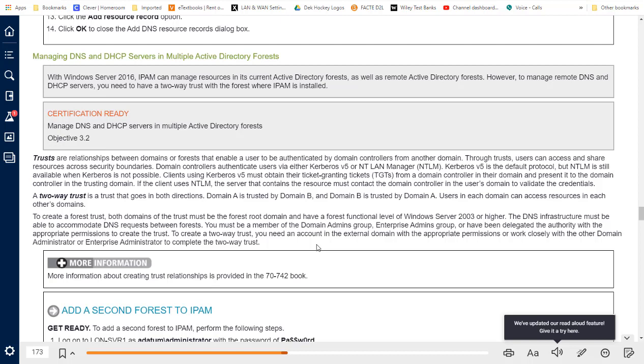Understand, though, that to create a forest trust, both domains of the trust must be the forest root domain and have a forest functional level of at least Windows Server 2003 or higher. That's pretty much a gimme these days. The DNS infrastructure must be able to accommodate DNS requests between forests. You must be a member of the Domain Admins Group, Enterprise Admins Group, or have been delegated the authority with the appropriate permissions to create the trust.